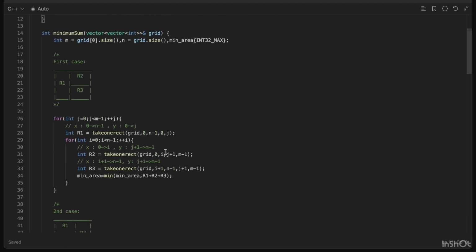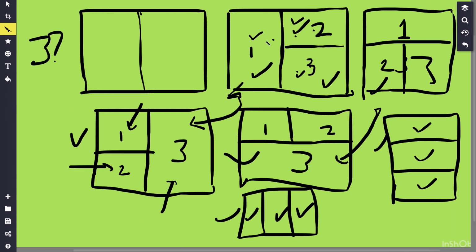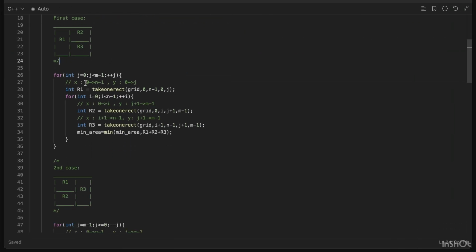Okay. And here are the cases. So we have an n cross m matrix. We have the first case, like first case is this one, like I told you. So here if I iterate from 0 to m minus 1, see here we are sweeping this line.